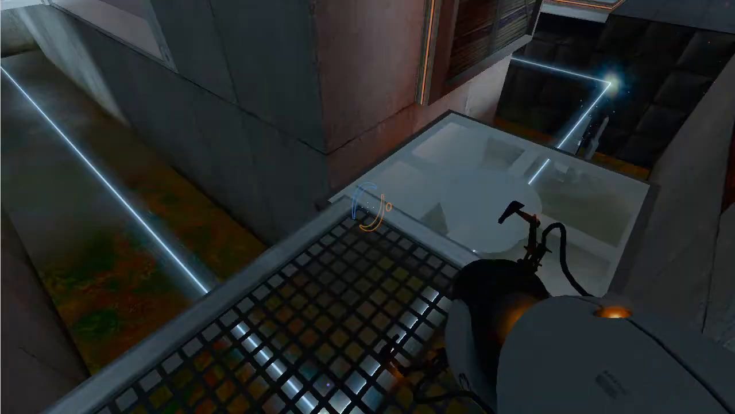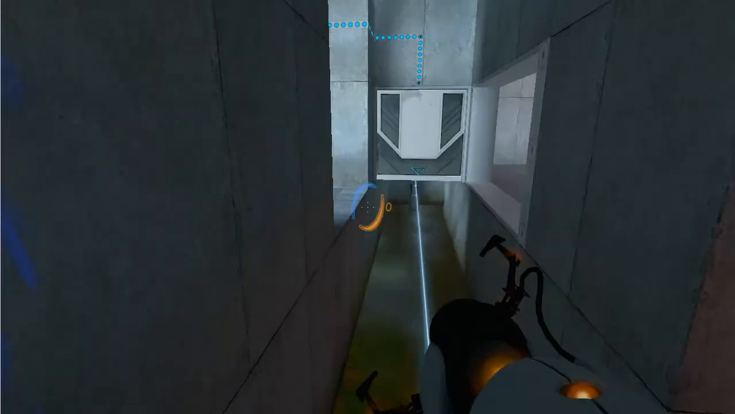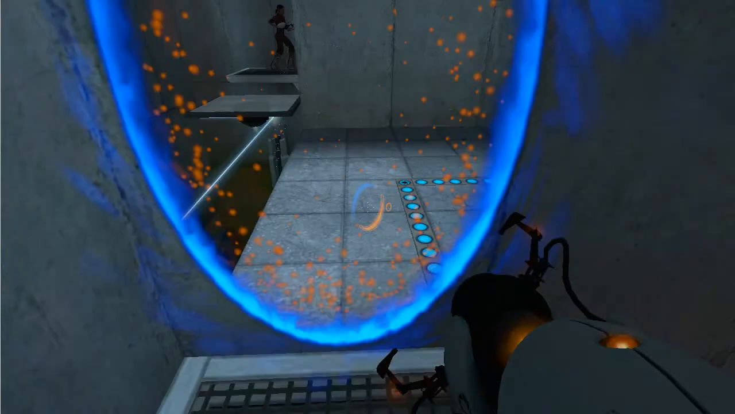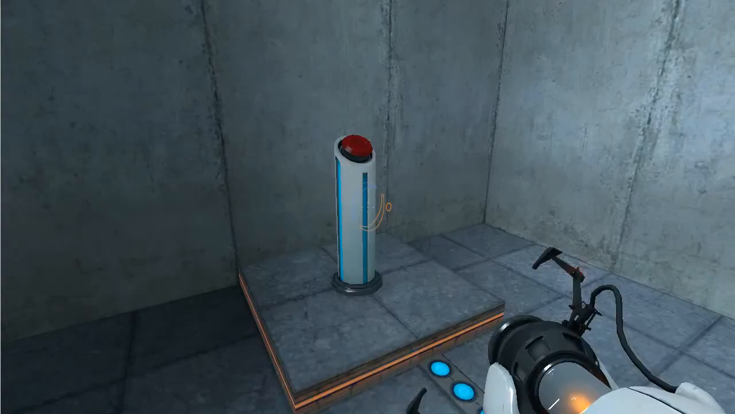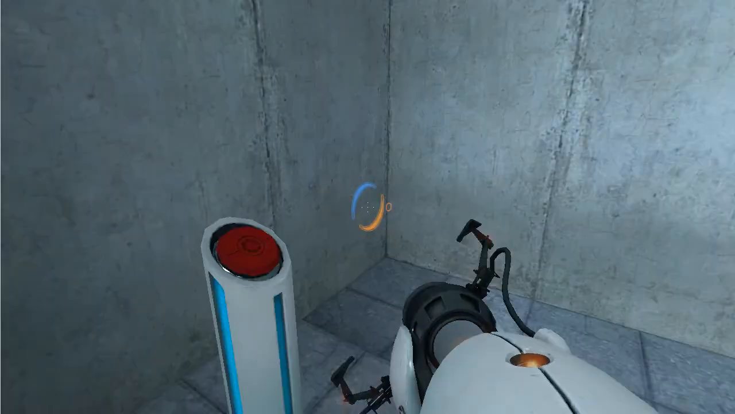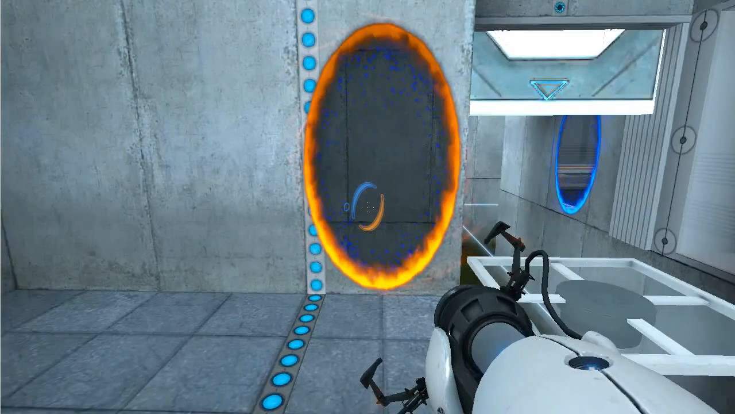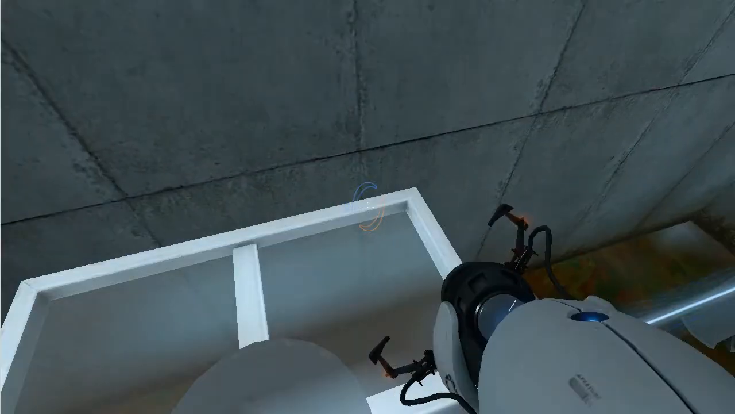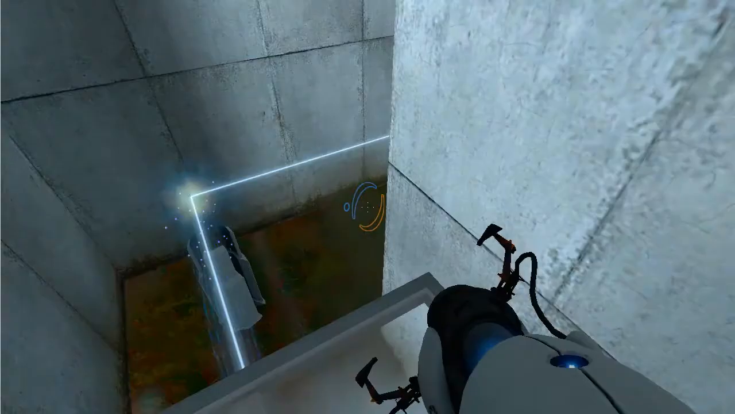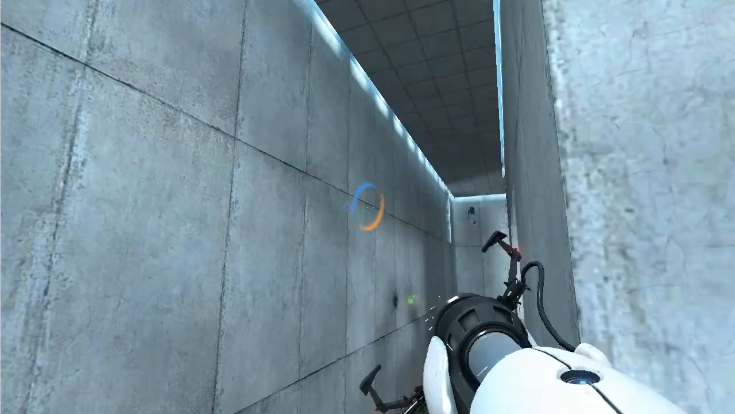So we will try and get through this as quick as, oh gosh, as quick as I can, without dying. It'll probably be in multiple parts here.